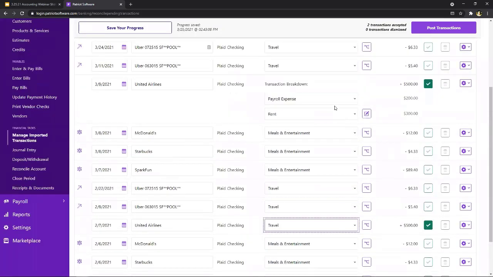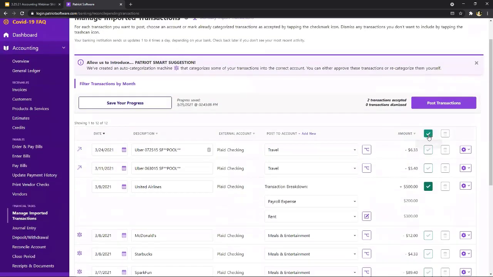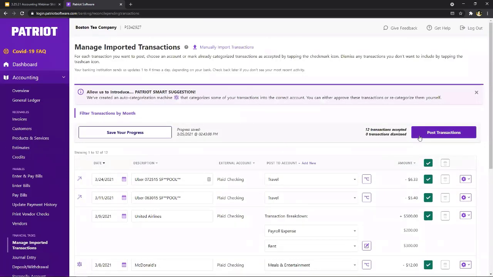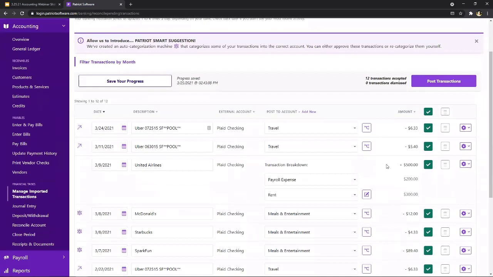So now that everything has an account chosen, I can either globally accept everything, or I can individually accept things one at a time. So I'm going to go ahead. And oh, one other thing I wanted to make sure that I mentioned, in the future, you might be wondering, can you post an account to a vendor bill or a customer invoice? Soon, the answer will be yes. We are working on that feature.